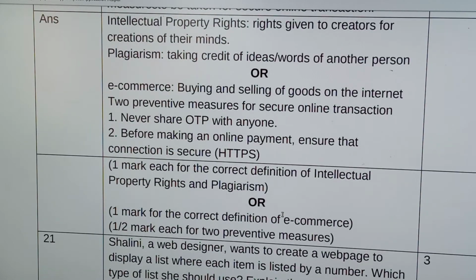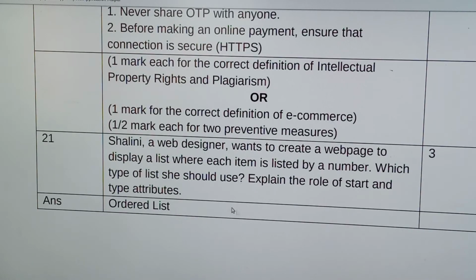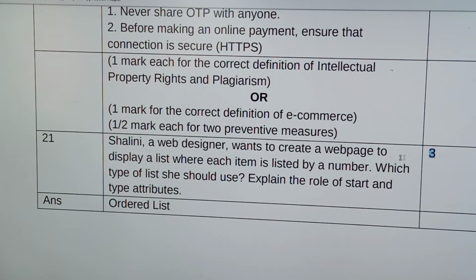So the next question, question number 21. Shalini, a web designer, wants to create a web page to display a list where each item is listed by a number. Which type of list should she use? Explain the role of start and type attribute. So here, this is a 3 mark question.